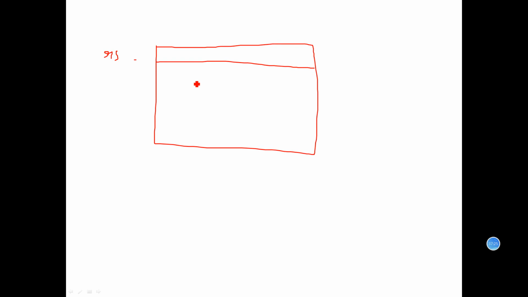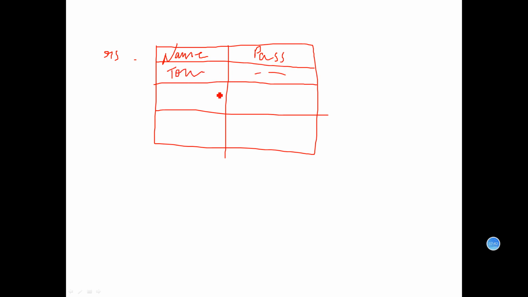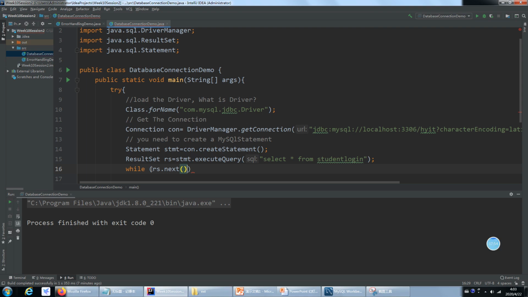rs is a temporary table, and here you will have all the records coming from the database. How many columns? Two columns, right? We have name and we have password. Then we have Tom, some password here, and then Sam, some password here. My pointer will be here, and we are checking while rs.next.